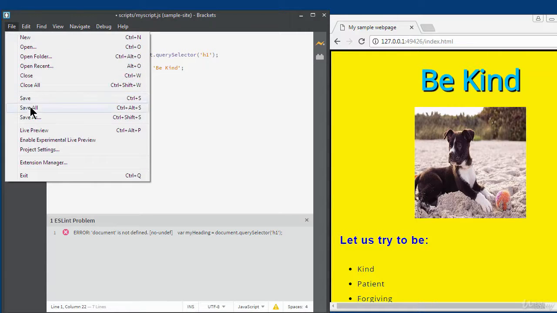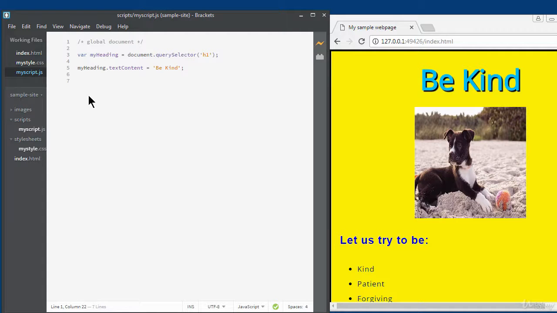If we save that, you can see the error has disappeared because it's now treating this document as a global object, which means it can be accessed from anywhere within the file. If you notice here, if you're using Brackets, you can see here it says everything's okay, no problems found. So this is one place you need to check. If there's any errors or any warnings, it will be highlighted in this area here.